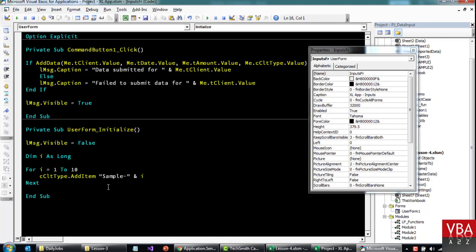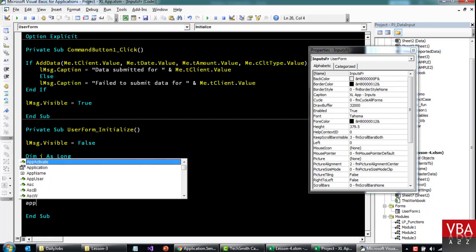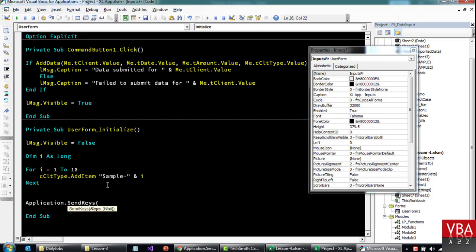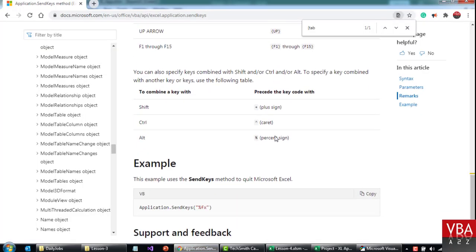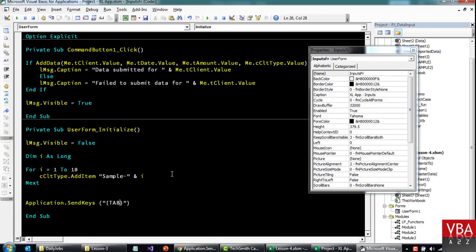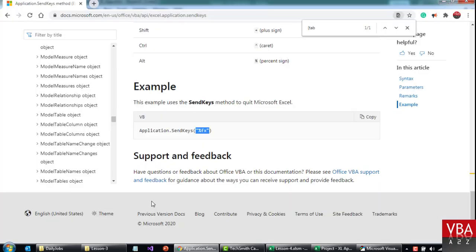So when this is initialized and after items has been added, we use Application.SendKeys, and then here we'll just specify the keys we want it to run. If you look at the example here, within the code you specify. Now we do not want any combination, so we just hit tab 3 times. Now let's try and run this.